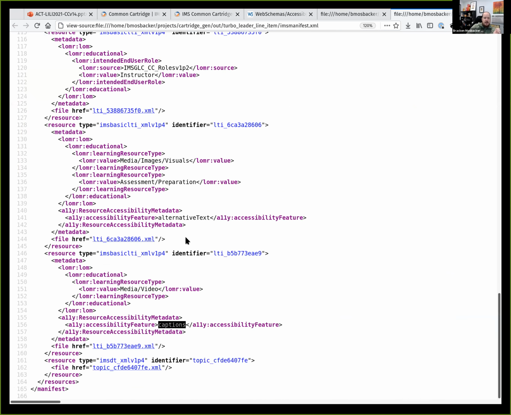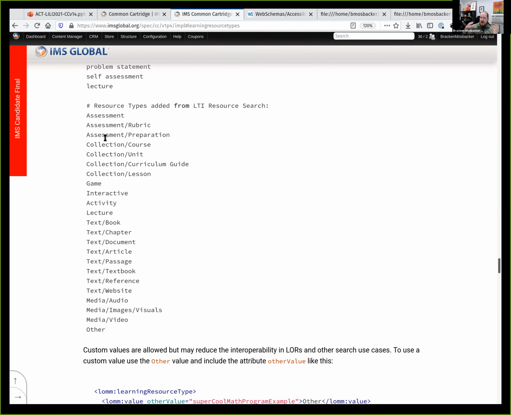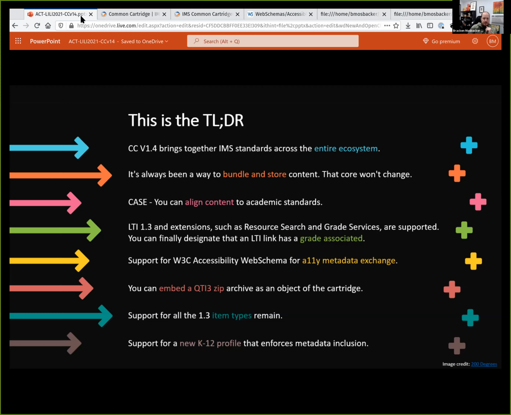And that's what I showed in here a little bit: media, images, visual. So saying this LTI link is a video, in the end. And it's in a consistent format to LTI resource search, making those a lot more compatible and allowing Common Cartridge to much more accurately describe the nature of a specific learning resource. So that's expanding Common Cartridge's capability, but in a very interoperable way that makes it easier to describe the resources. So I think that's a good example of, again, tying the ecosystem together.